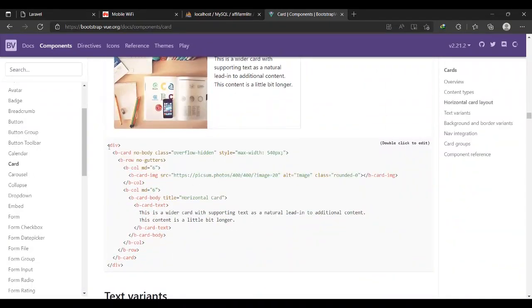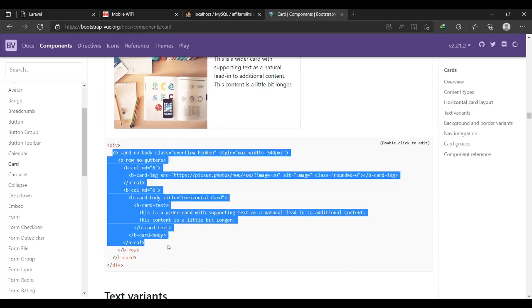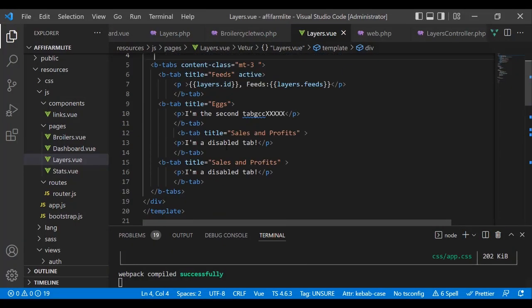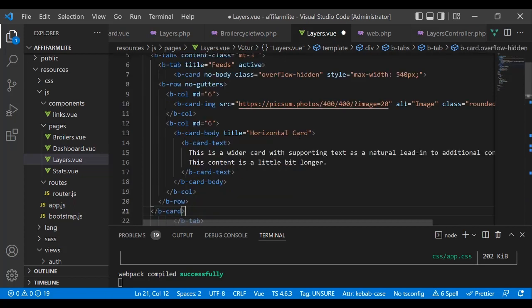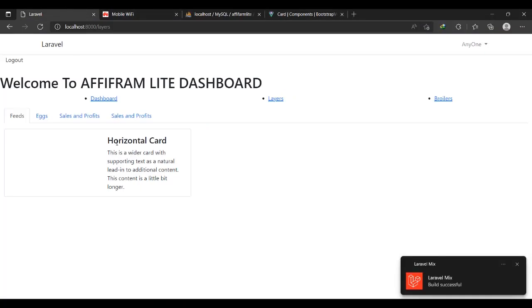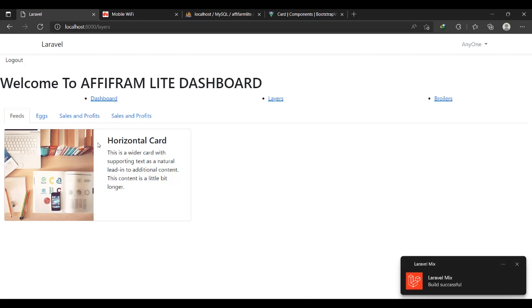So I'm going to copy this, then come and paste it in here for the field of the eggs. Let's refresh and see what we have. Okay, we have our card. We don't have the image. The image has loaded finally.